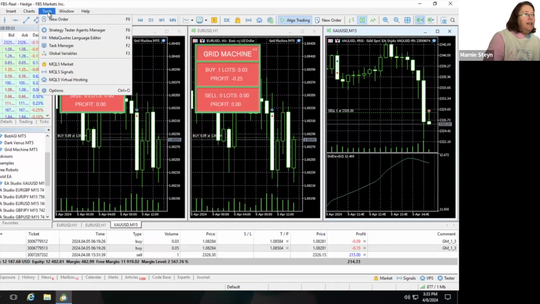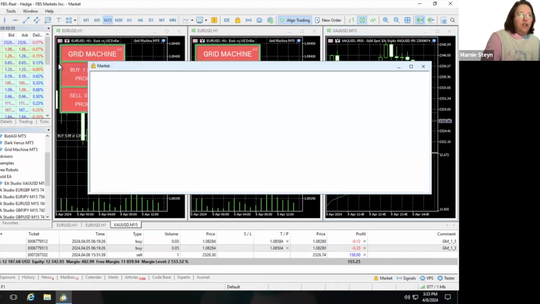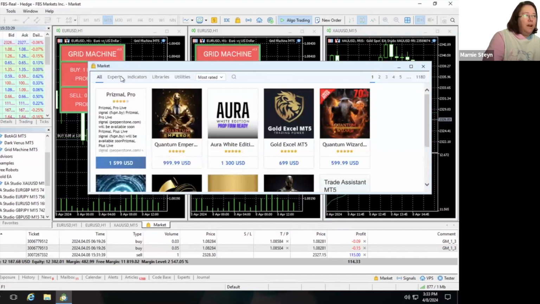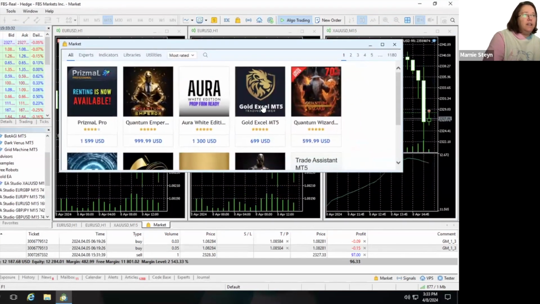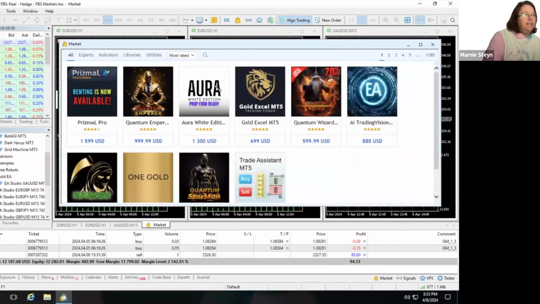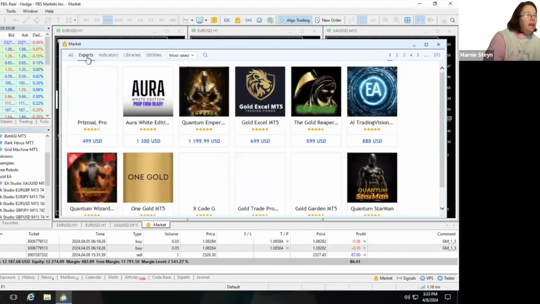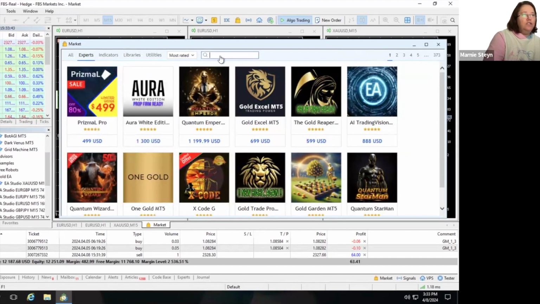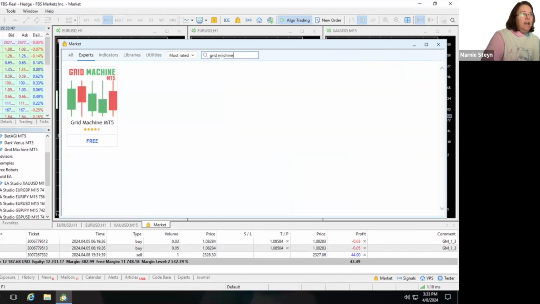So you would find it here under your tools section. Go down to MQL5 community marketplace. It will open up all the different expert advisors and stuff that you can use here. I would highly suggest just opening it up a little bit. All right, let's have a look. So one of the things we want to have is our expert advisors here, and you can just go into that and type in Grid Machine, and there it is.